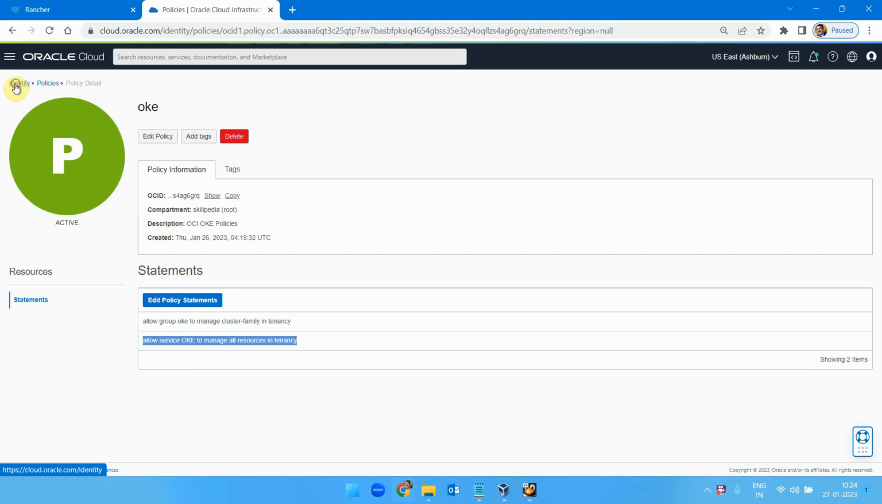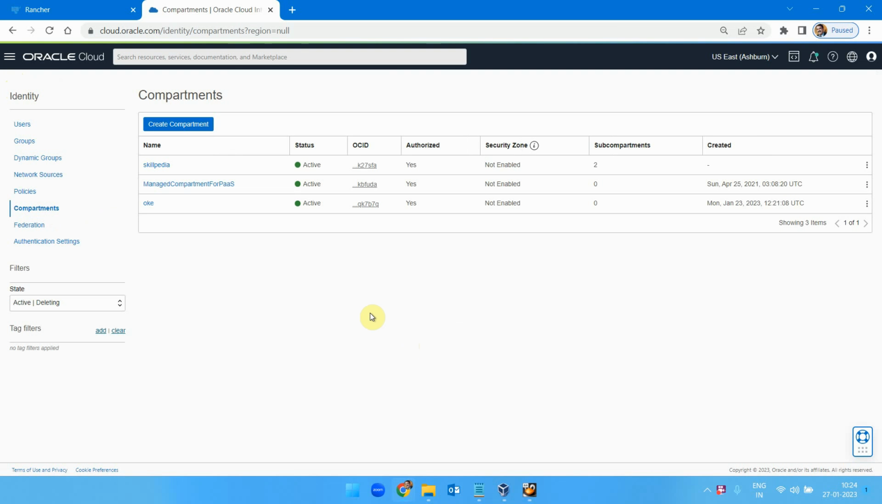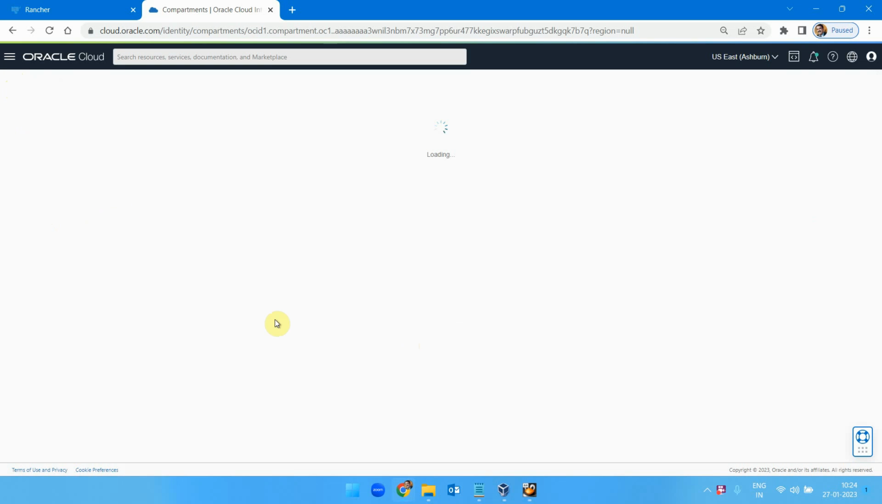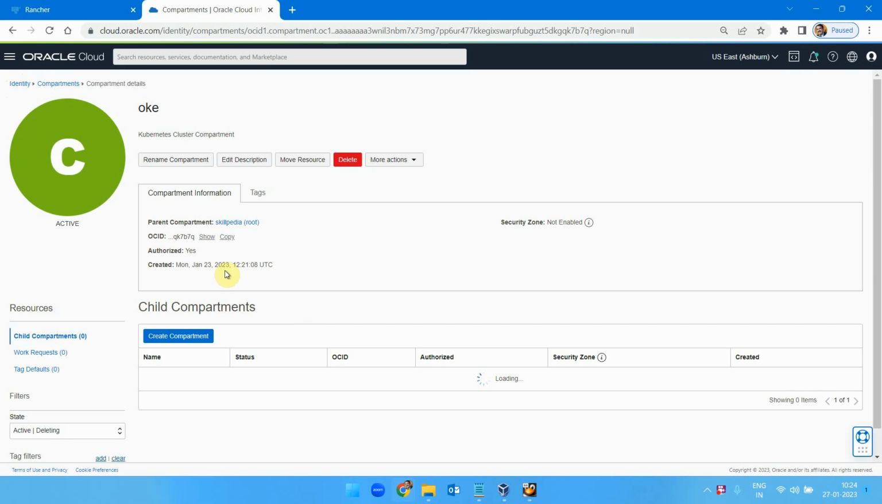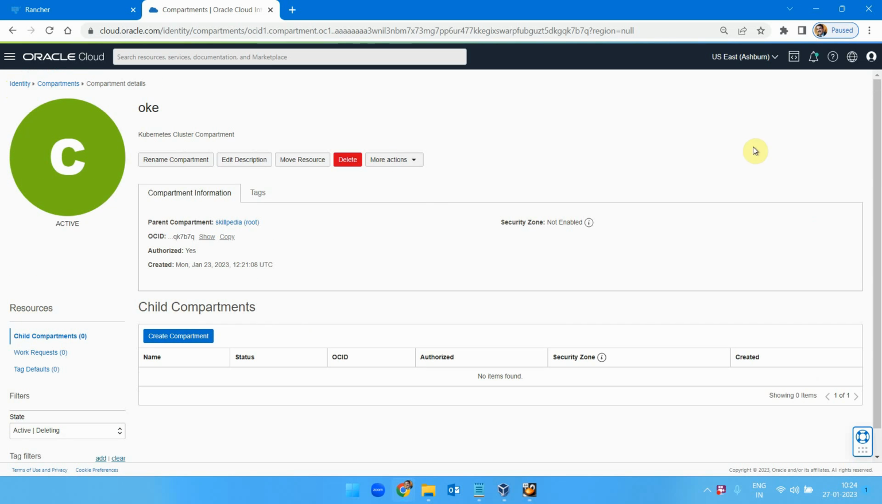Also, I created one compartment dedicated where my OKE should be hosted, and that is OKE. The compartment name is OKE. The OCID of this compartment is already captured in the notepad file which I'll be using. I'll not come back to this screenshot again and again.